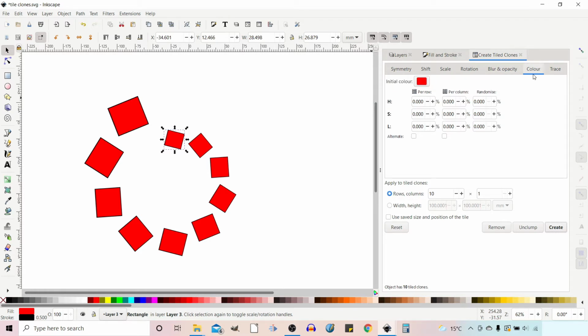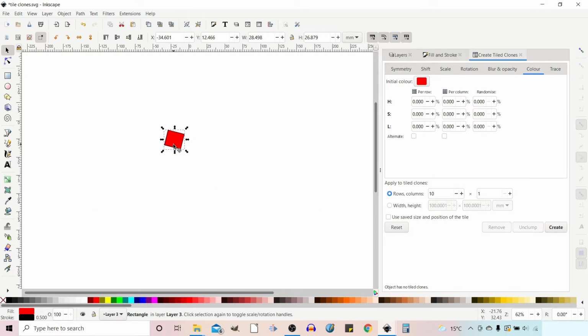The next tab is color. In here we've got hue, which is the color, saturation, which is the intensity of the color, and lightness. We can adjust each of these by row or by column. We can add the random element. We can alternate. But for these to work, we first have to unset the color of our original tile. So if we press remove to get rid of all the rest, we've got our original tile.